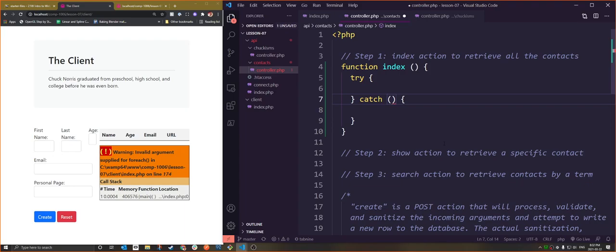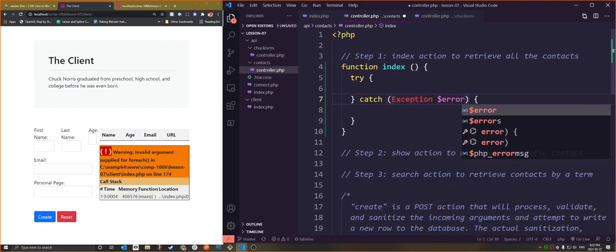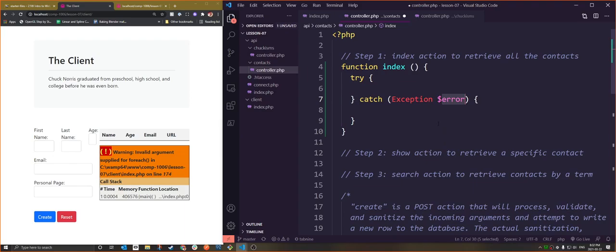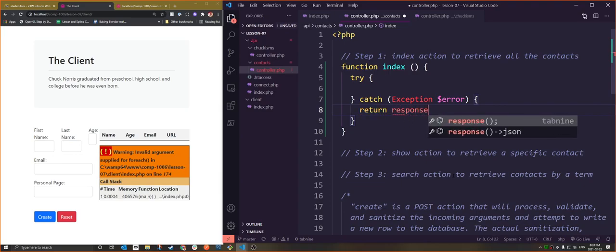And the exception that we're going to catch, this is where it differs from other languages, you name the exception type. So a general exception in PHP is just called exception. And then you store whatever it returns into a variable. So we're going to pass it into a variable called error. If an exception occurs, we're just going to return that response that we were talking about before. It'll be a 404. We're going to give it a status message.